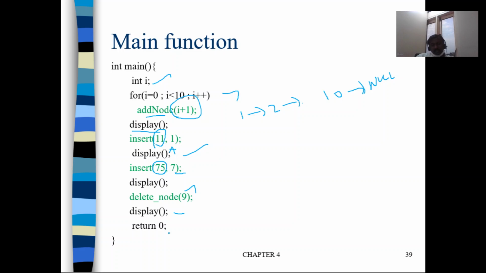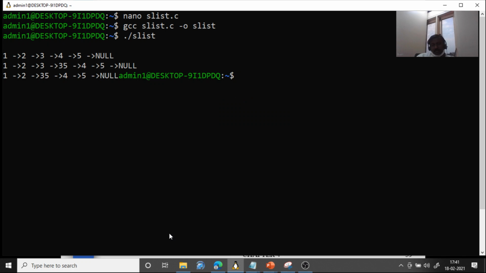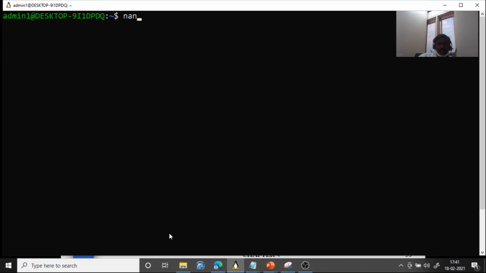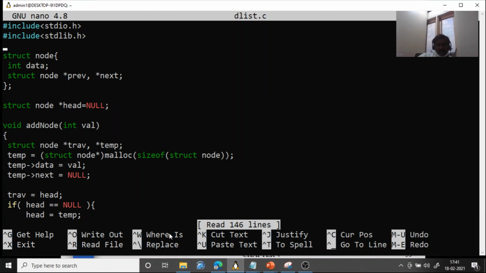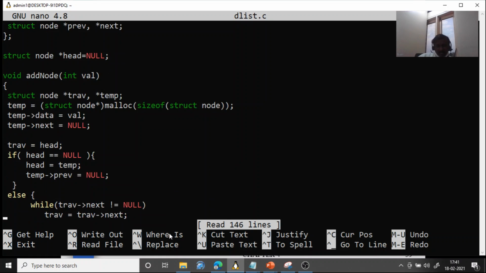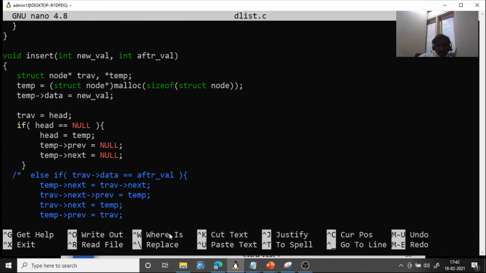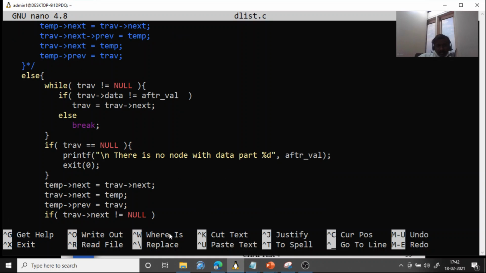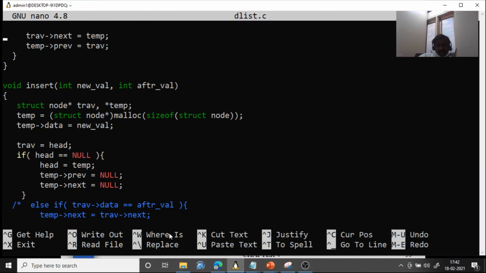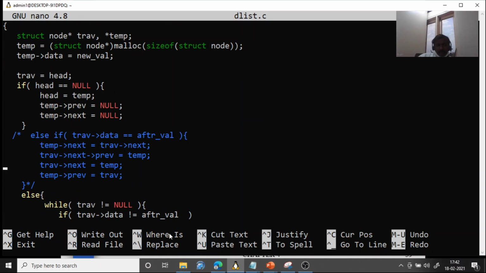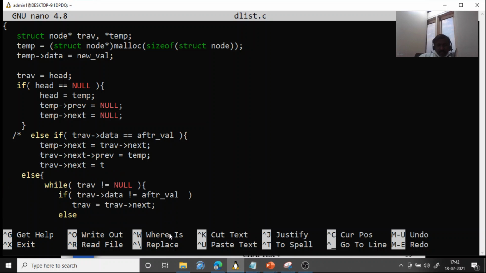Let us execute the code. The file name is dlist.c. So this is the code. Whatever we have discussed, it's the same code. I don't think there are any changes here. Insert, this part is not required, which I will delete.